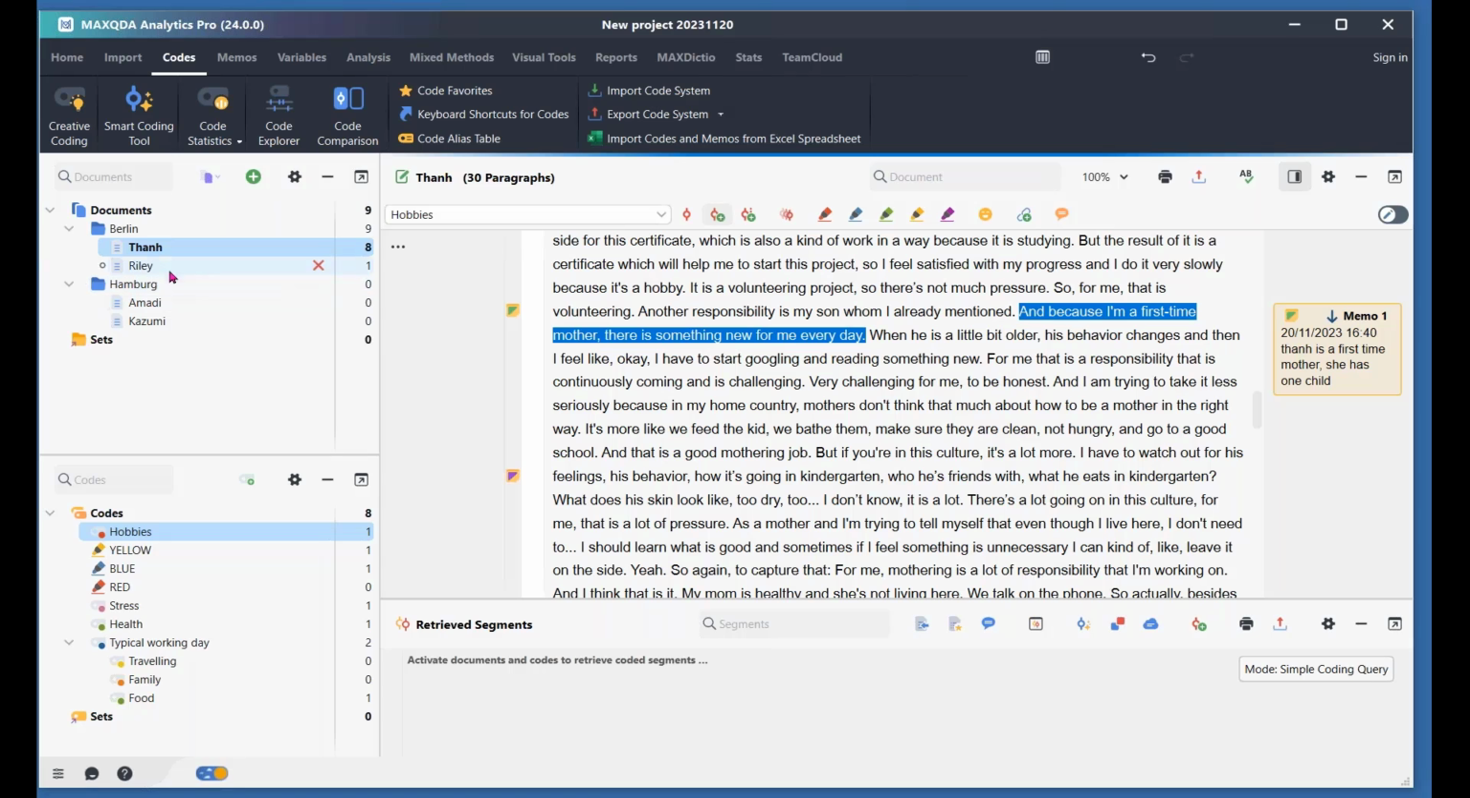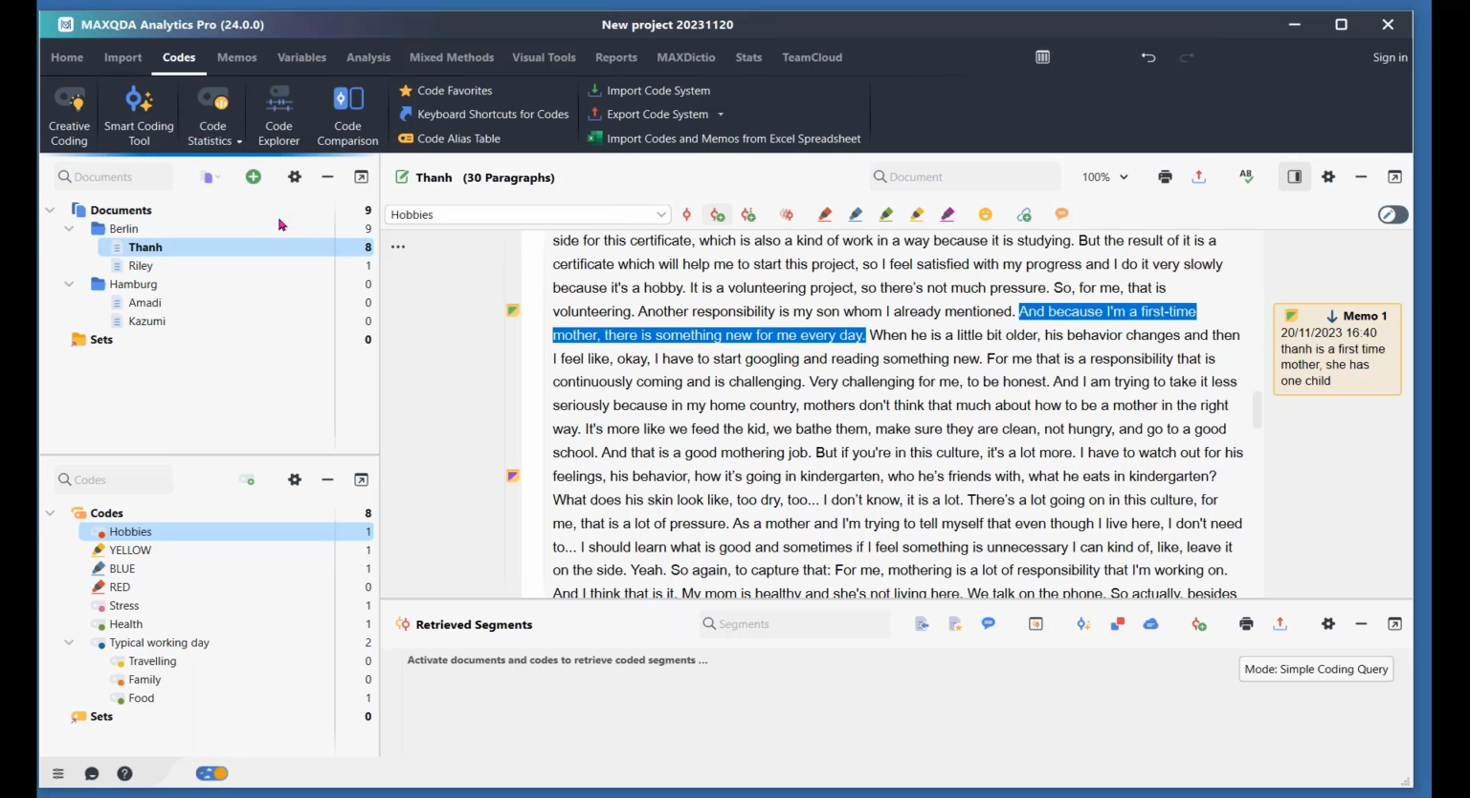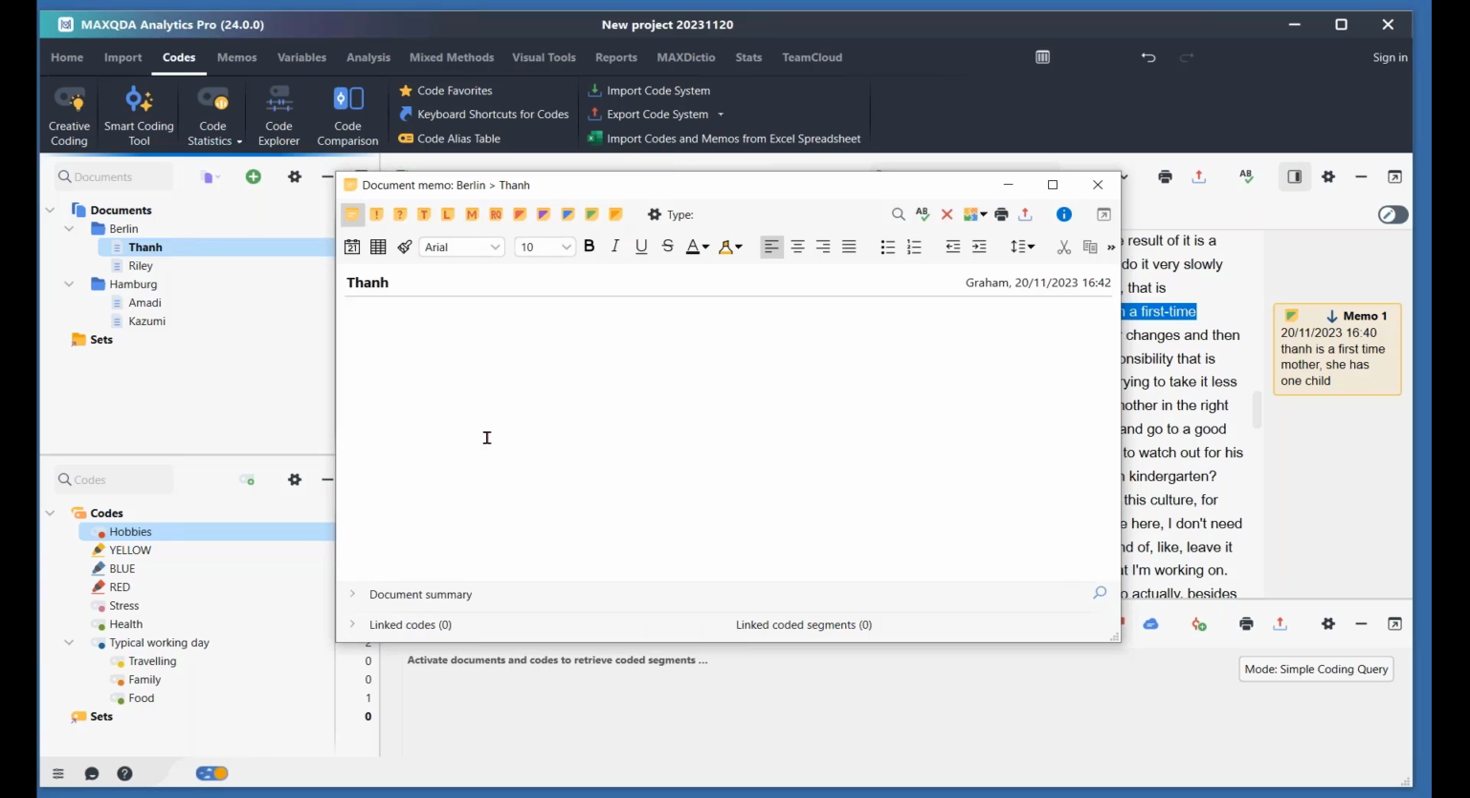You can also have memos over here in your document system. So if I point to Tan over here and do a right click, I've got 1 memo for each document that I can put over here. And in this one, I could copy in my notes made just after the interview was recorded.